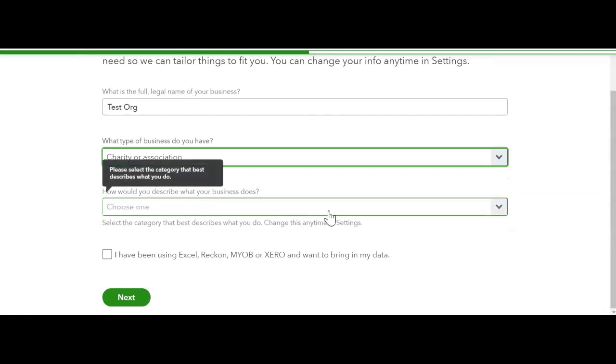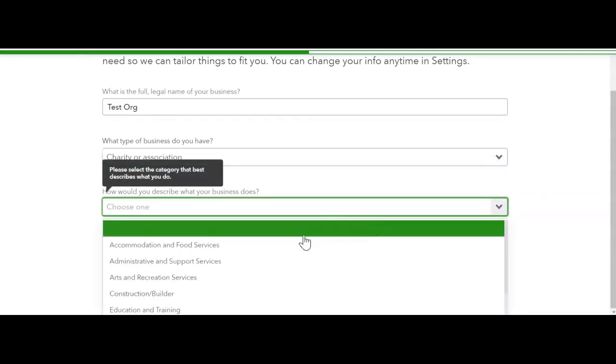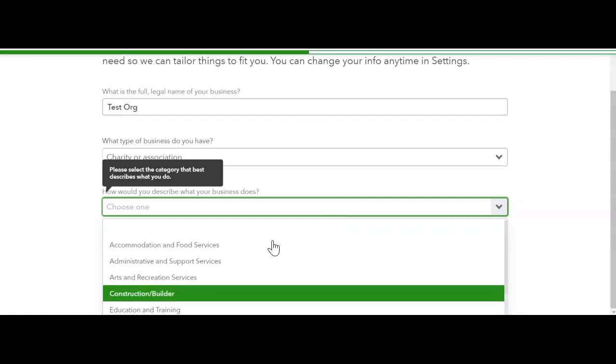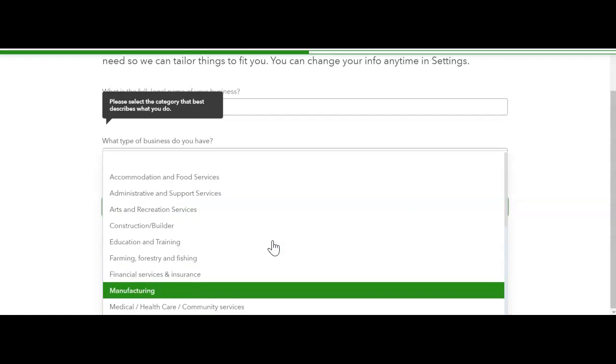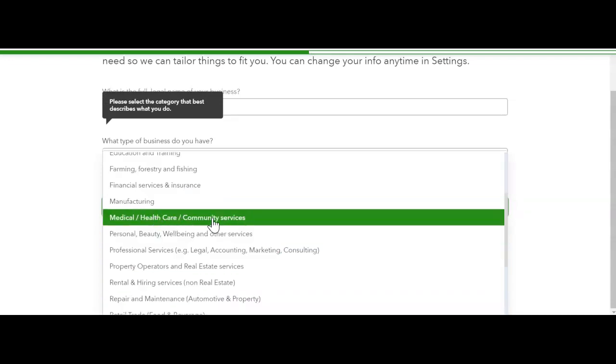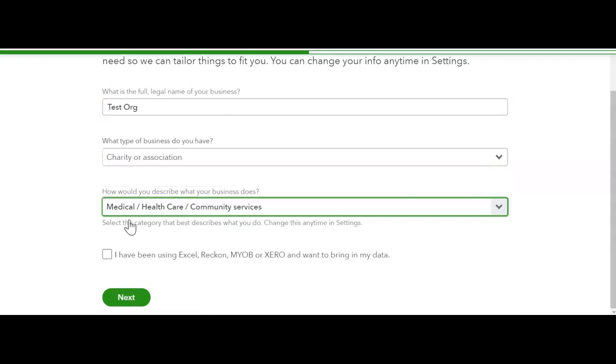And how would you describe your business? This will show you all the types of organizations like construction, education, financial services. I'm going to choose medical, healthcare and community services because that's also for the video series I'm making.